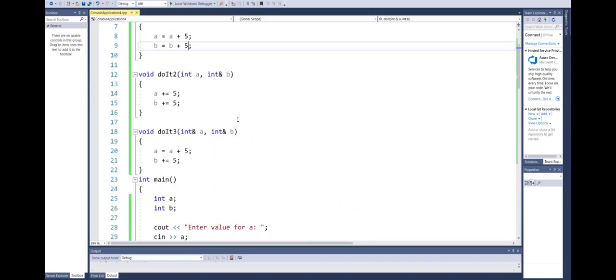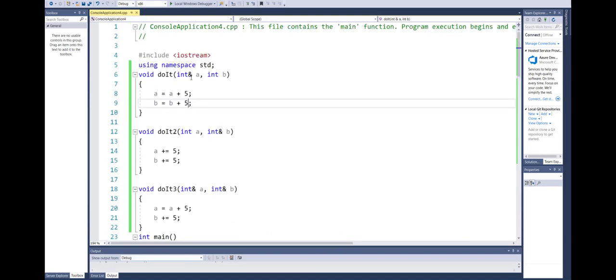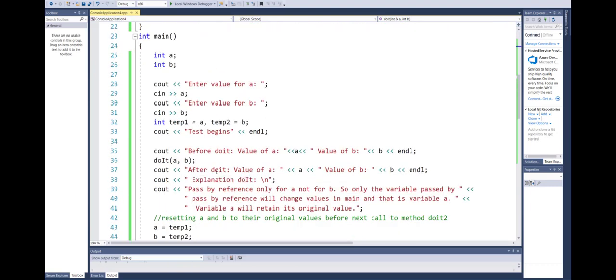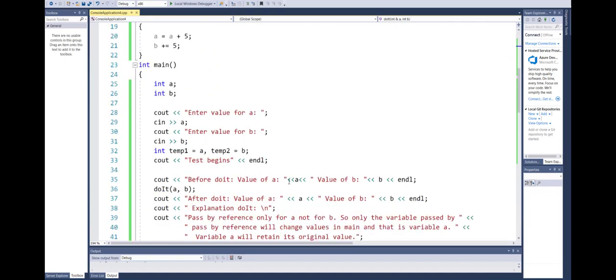Then I make a call to doIt. Let's say I pass 5 and 7. What doIt will do is change the values of both A and B by adding 5 to their values. So A will become 5 plus 5, 10, and B will become 7 plus 5, 12. However, when I come back in main and show the values of A and B local to main, not the ones in the method doIt, it will only change the value of A to 10, but B will still stay 7 because the call was passed by value for B.